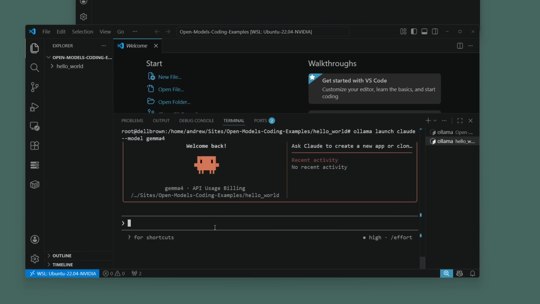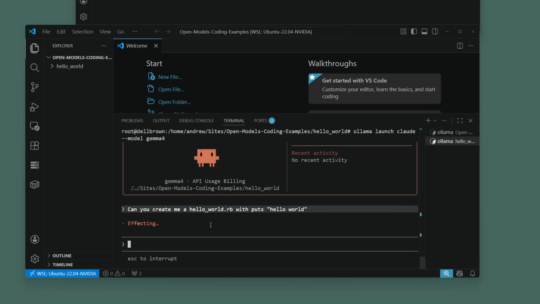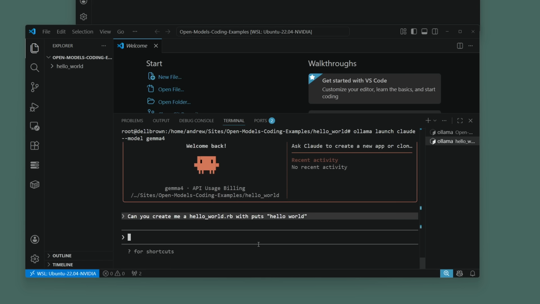And so what I wanted to do is write a new file. So, can you create me a hello world.rb with puts hello world? Okay, so I'm running that. I want to see if it does that or if it just outputs here. The challenge with these things is just because you can load them up does not necessarily mean it's going to use the tools that are available to it. It might not even be aware of the tools that are available.